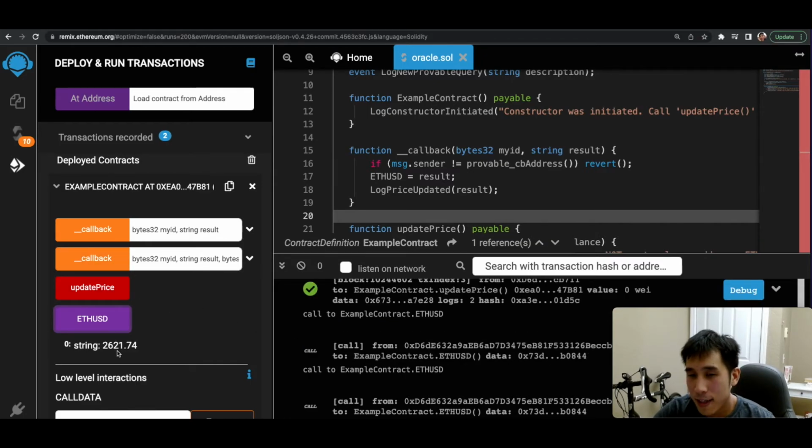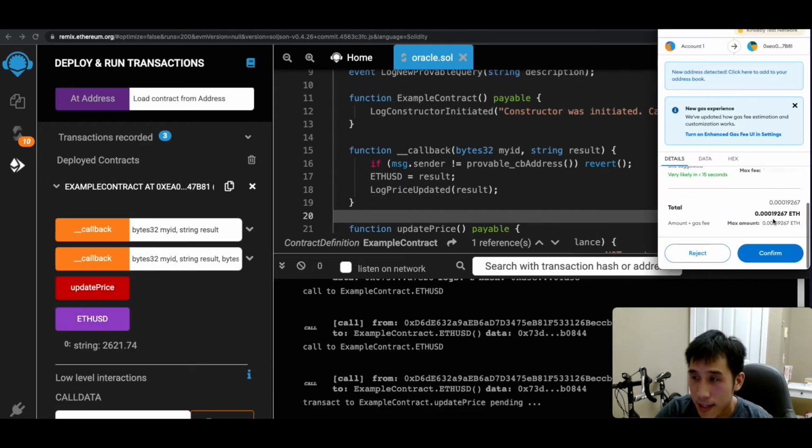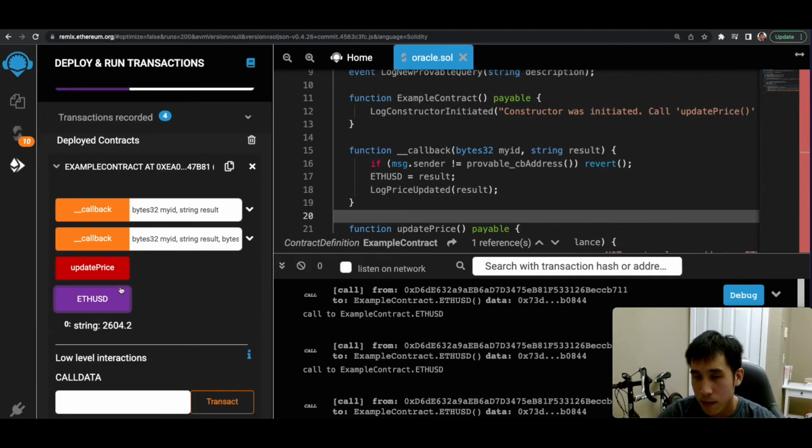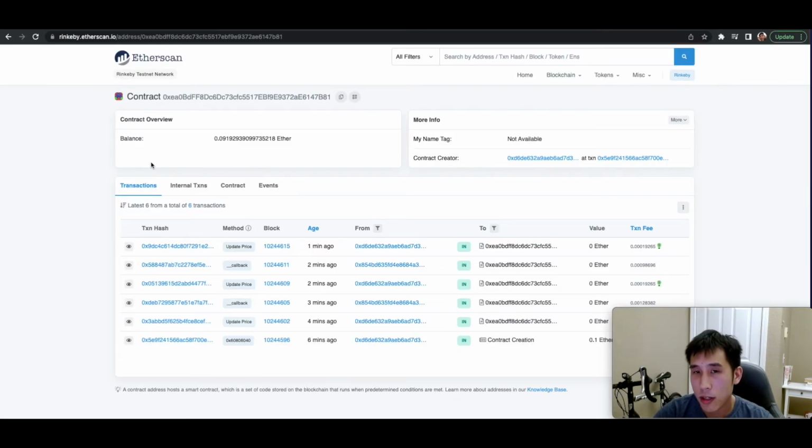I waited about 10 seconds more, and now when I check the price, I see that it's $2,600. Let's try updating the price again to get another new updated price. This is again going to cost more Ether. After waiting about another minute, I check the price again and I see it's been updated to $2,599. After a third call to update price, if I check the price of Ether again, I can see it's been updated to $2,604. We can also look at the Oracle on Etherscan to see the history.